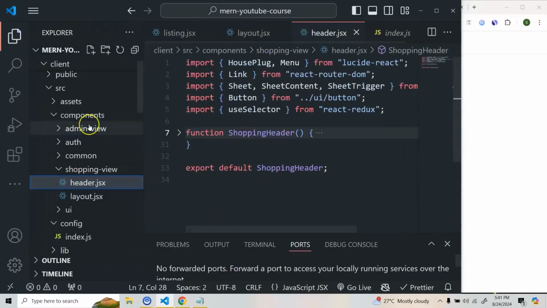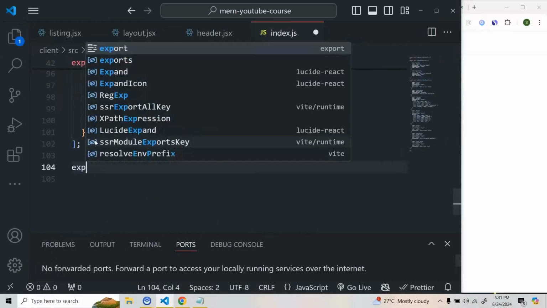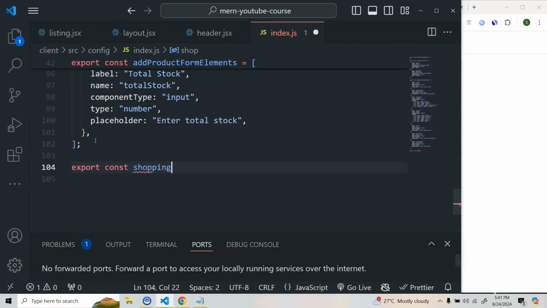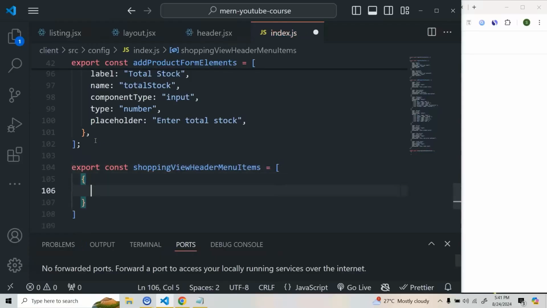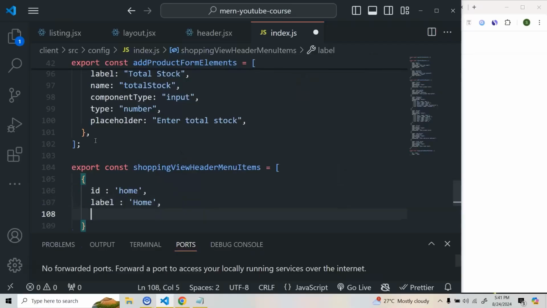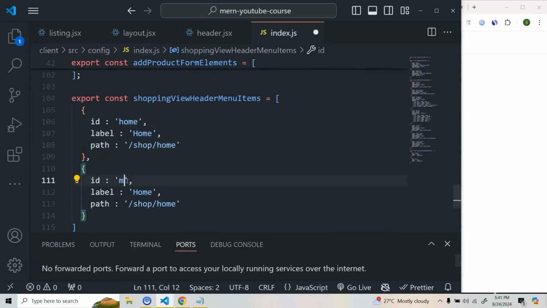Okay, first we'll go to our config, and I'll create a menu item. So we'll do export const shoppingViewHeaderMenuItems. Okay, so we'll have id, I'll give let's say home, label I'll give as home, and to, not to, let's give this one as path, /shop/home. Let's copy this and paste it. So we'll do this one as main.